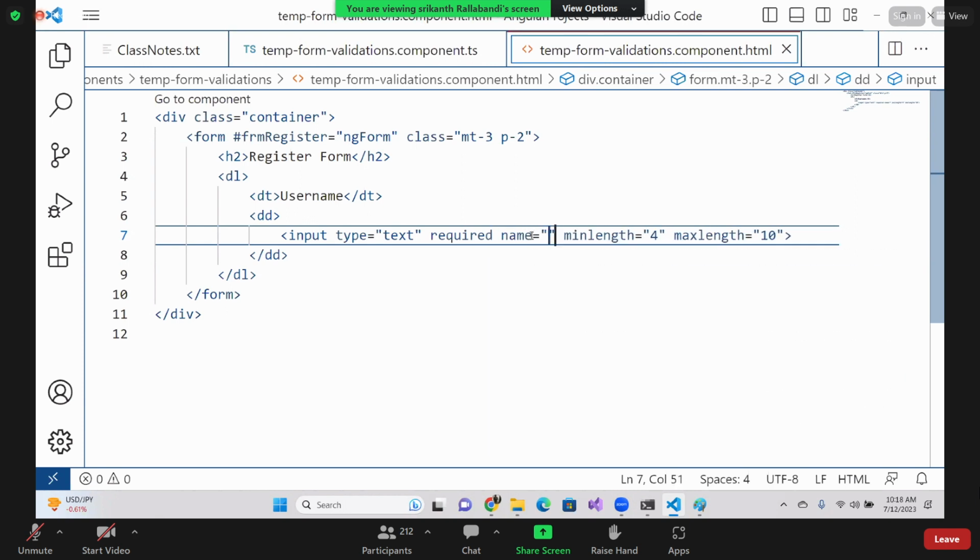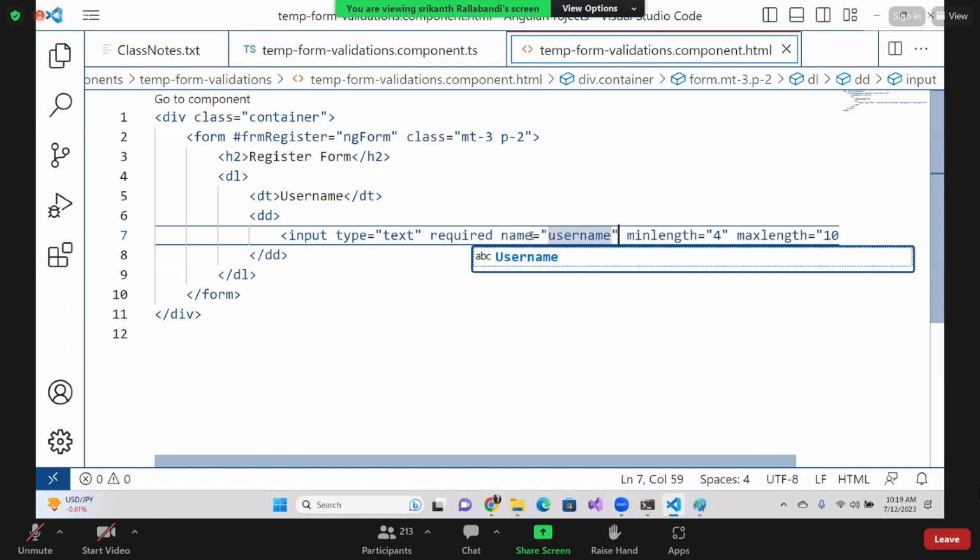Always it's a good practice. That means in Angular, if it is pure JavaScript, we give more focus to the ID property. But if it is Angular, you can give the name property. Now I am giving the name as username.